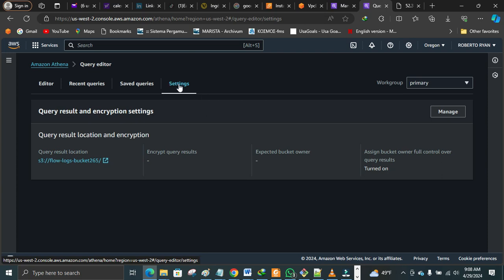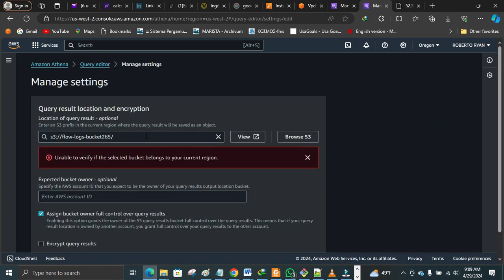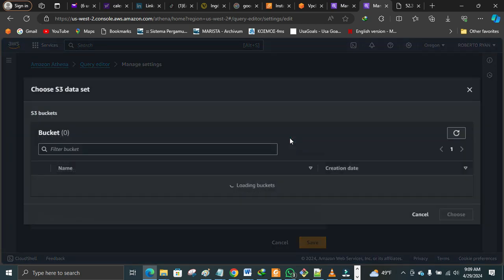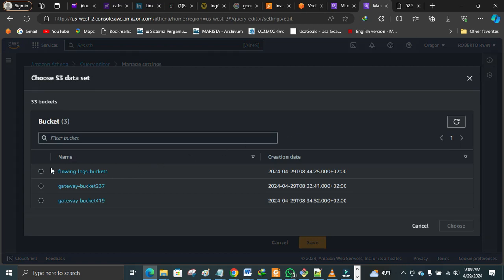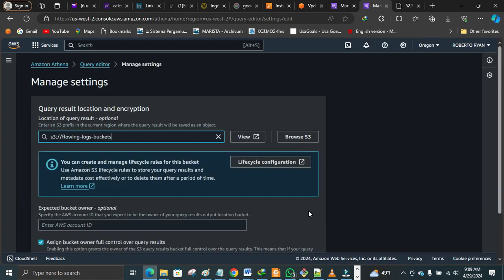So I have to press settings, and then I go to manage, and then I see that very space. You see that they are telling me that it is unable to verify this because the bucket is no more there. So I'm going to S3 now. I'm choosing my normal S3 bucket, the one that I've just created. Click OK. I'm in the same bucket ID and everything.